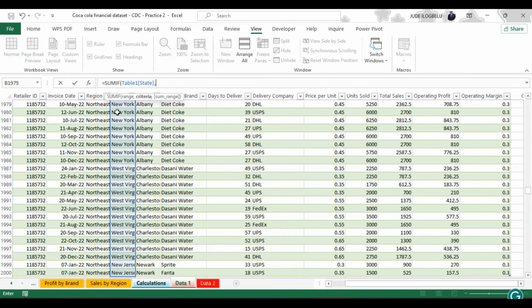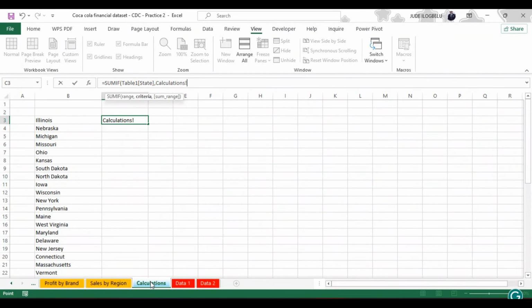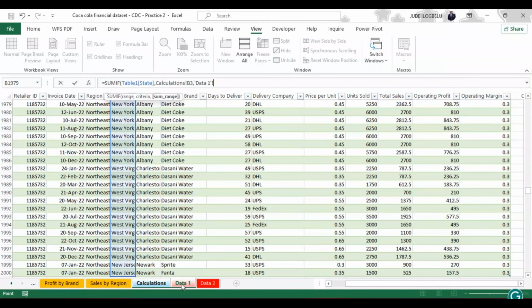Then the next thing is the criteria. So what is the criteria? You come over again to the calculation where you are working, and the criteria is your state. So you take another argument, comma, then the next thing you're going to do is to take the sum range of your sales. So you go back again to your data, and now you go to your sales.